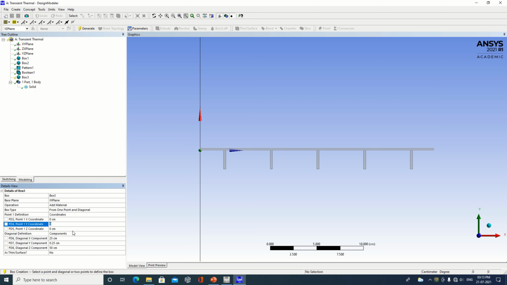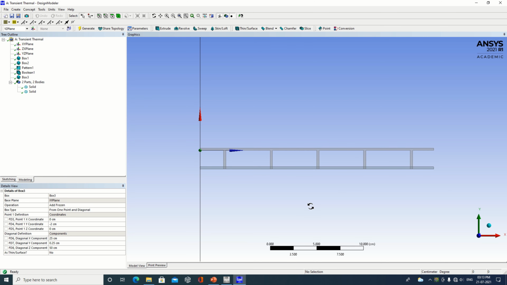At what distance do we want it? We want it at a distance of 2. We'll just check whether it comes at, okay, -2 I will specify here. Yeah, you can check out -2, it is coming exactly down. Then make it frozen and make it generate. So in this way at the bottom also it has been generated.